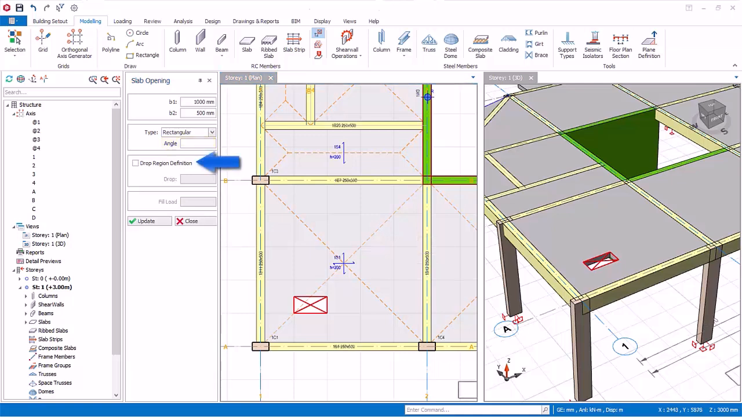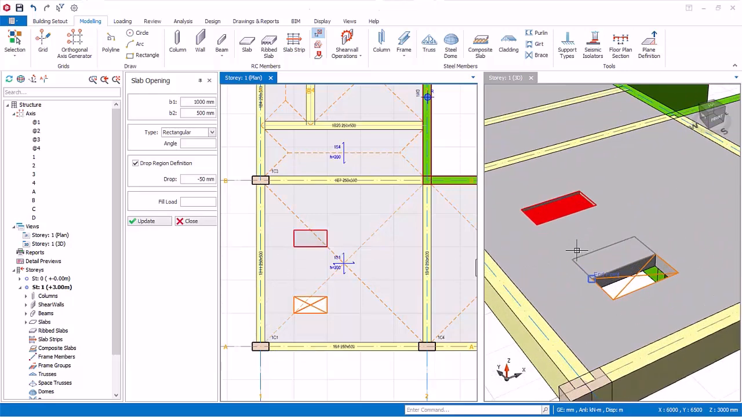Drop definition. Instead of an opening, this allows you to change it to a localized drop. Check this option. Under Drop, enter -50 mm, which means this part of the slab is lowered by 50 mm. Fill load allows you to enter additional dead load for this drop region. Left-click on another location to insert this slab drop. Check and review the 3D view.